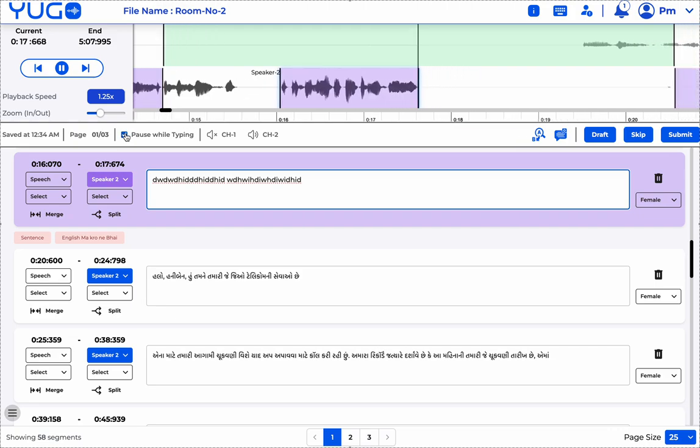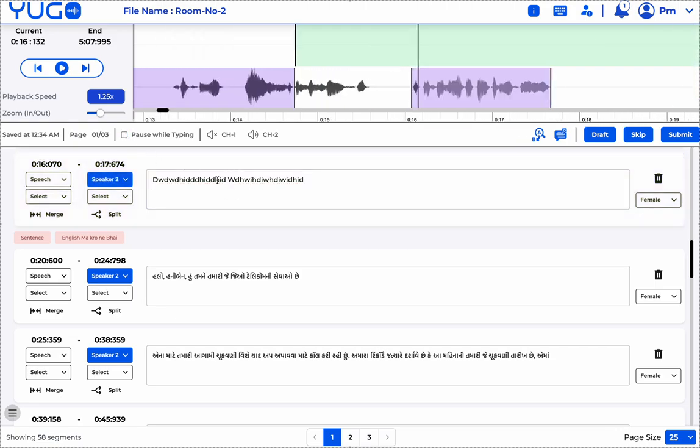So this can be useful while you are working in a particular segment or working on an entire file. Okay, so just click here, and whenever you type, it will stop the audio, and once you stop typing, it will continue the audio from that particular point. Okay, this will help you to speed up your work.